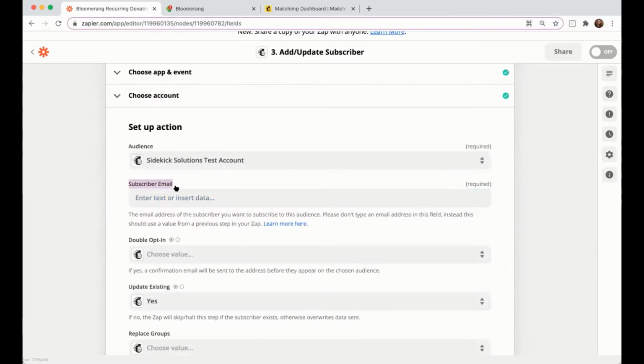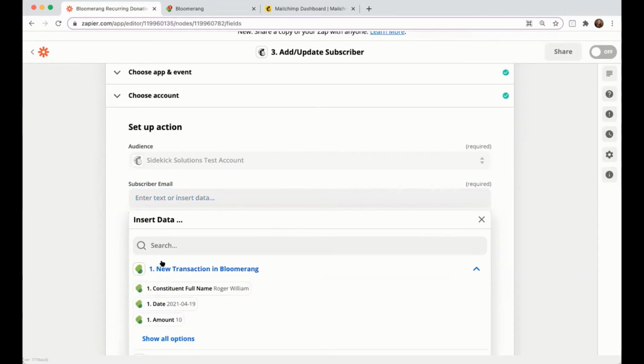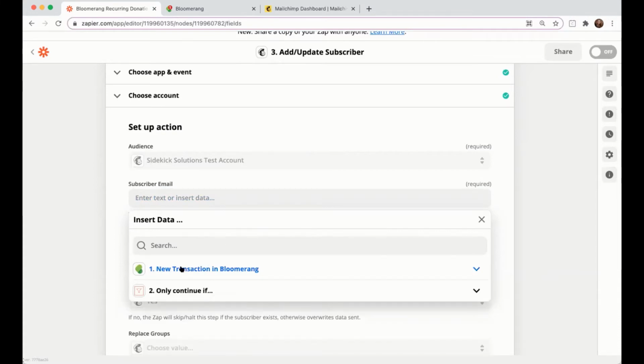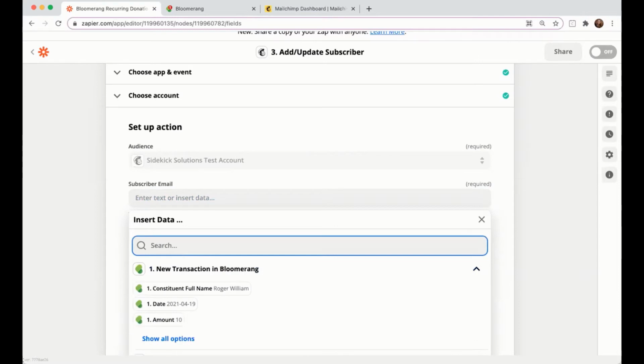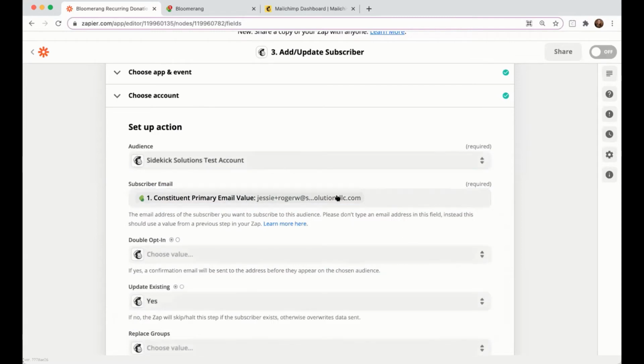We're going to map our constituent's primary email to the subscriber email. These fields here in Zapier operate really similarly to a mail merge, where you click into the field and it allows you to pick any data or any field from a prior action. In this instance, we are pulling from our new transaction trigger in Bloomerang, and we can just type in primary email, and you can see it pulls in all the data from Bloomerang that matches this search criteria I entered. So I'm just going to go ahead and click constituent primary email value, and it maps that right in there.